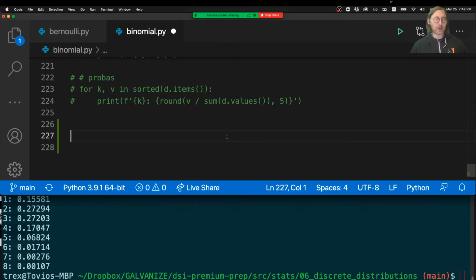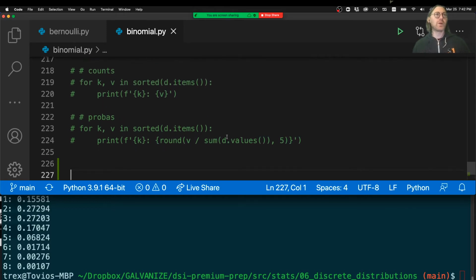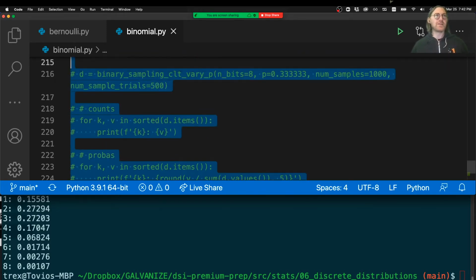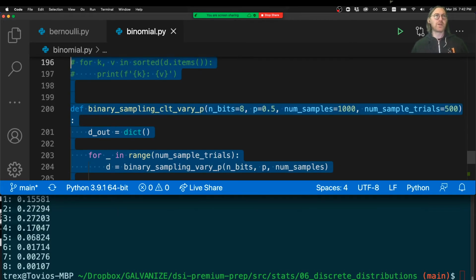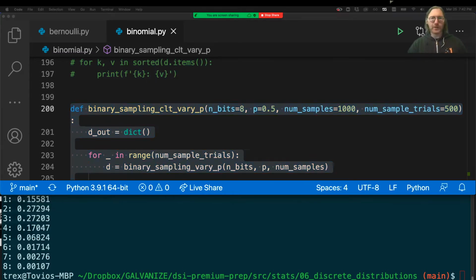Oh, you know what? I don't know if I pasted this stuff in. Let me do that really quick. Just this CLT with varying probability.